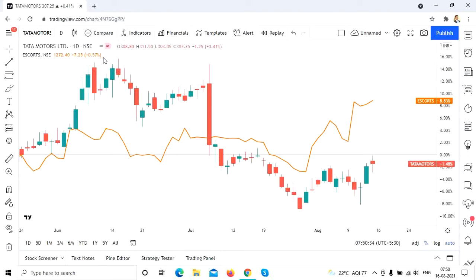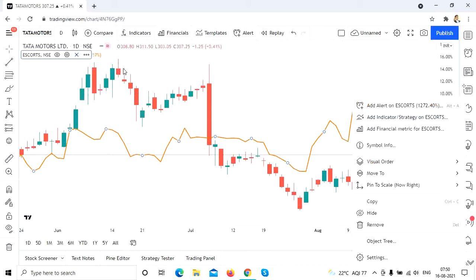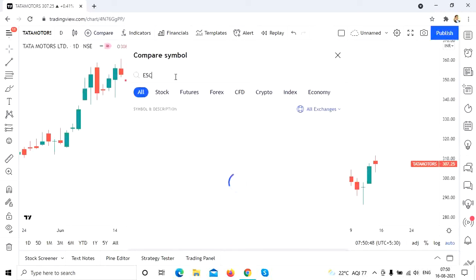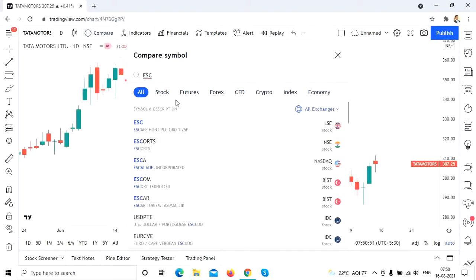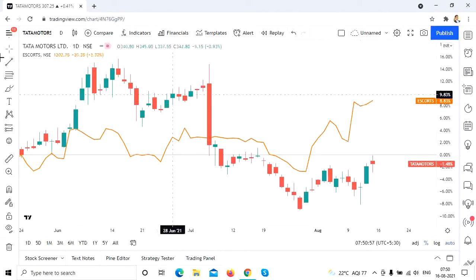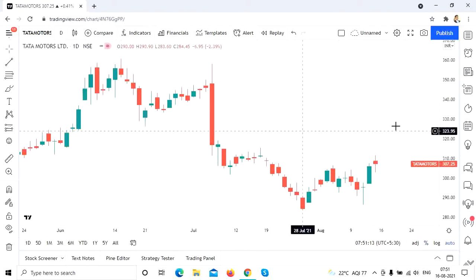All right, so this is what it is. So this is your way to compare it. What I did is just compare, say, Escorts, and then click on Escorts. Now you've got a line graph represented here for Escorts. If you want to take it out, you see it gets displayed here in the left hand corner. Just place a cursor on this name, Escorts, click on the X, the remove option, and it's gone. That's very simple.